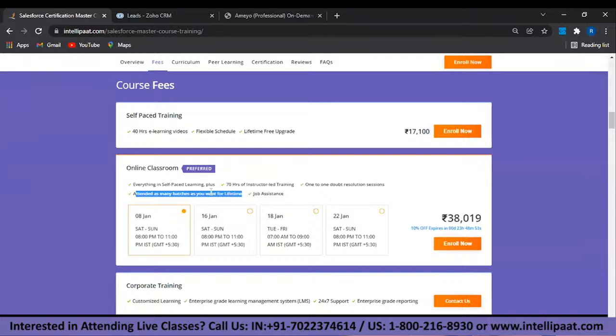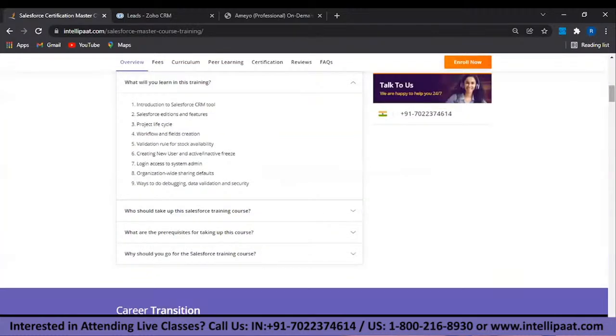The course fee for this particular program is 38,019. There is 18% of GST on top of that, which will make the course fee 44,862. So now we would be open to questions.